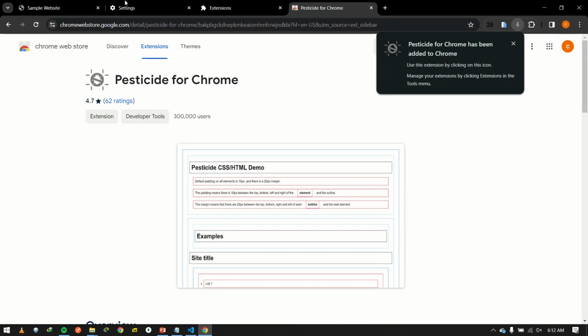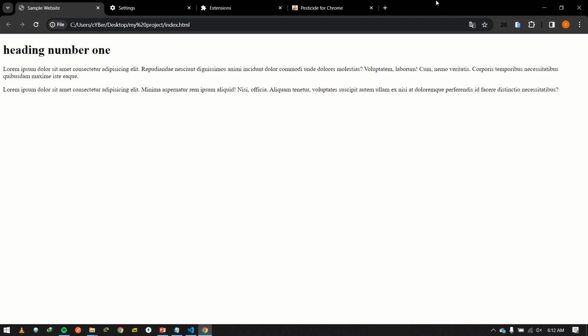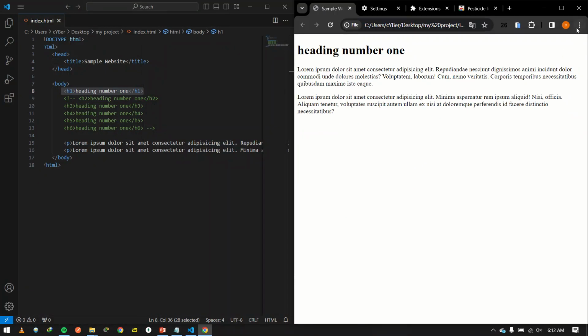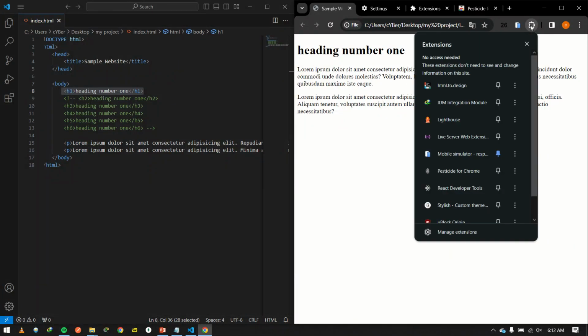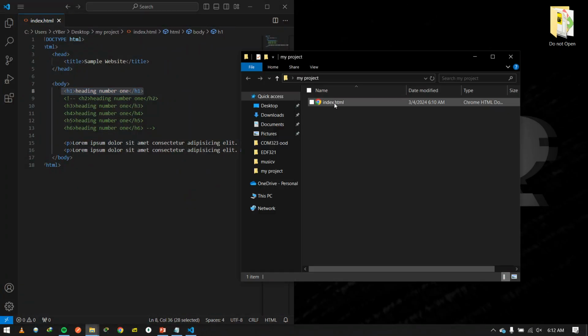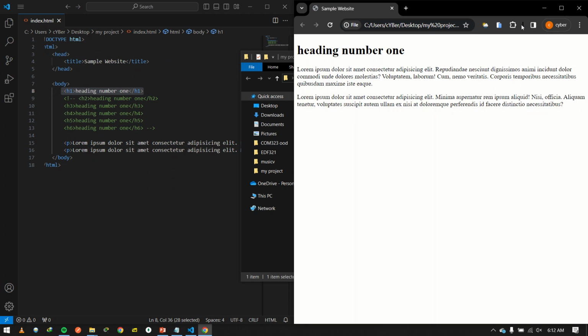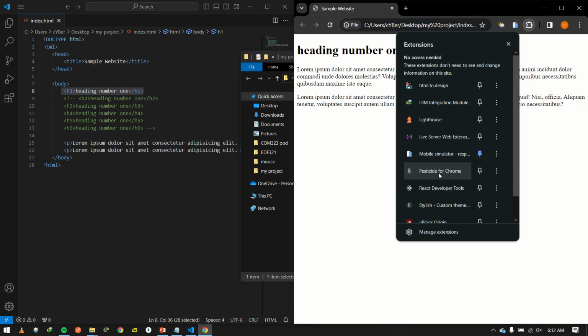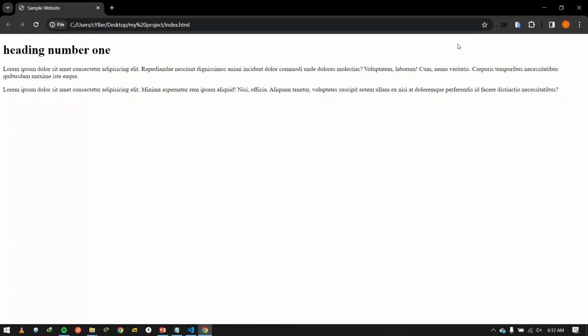So okay, let's go back to our website. This is our website. Let's minimize it. When you go to my extensions, you click on pesticide, expand all the extensions, and enable pesticide like that. Come on, where is it? Okay, let me try to close the browser and we'll open it. Let's close it. So okay, for some reason pesticide is not working.